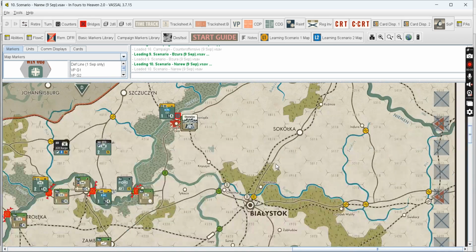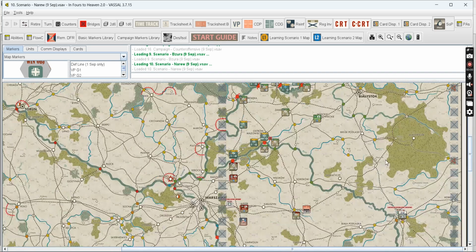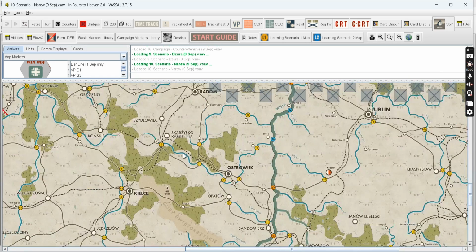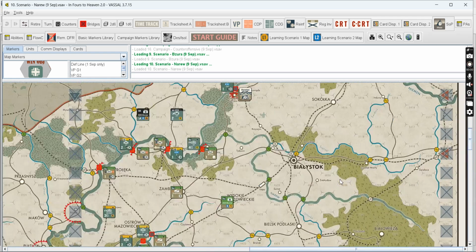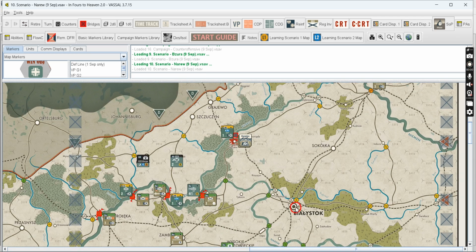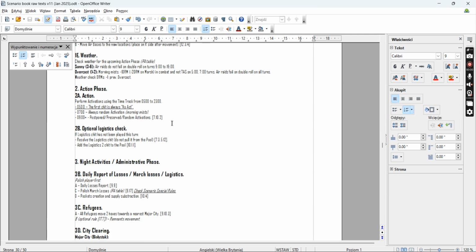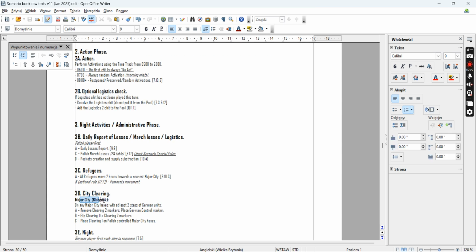for example, in this part of the map, in scenario 10, we won't have any minor cities, like for example, this one, Radom. This part won't include any kind of those cities. We have only one major city that can realistically be attacked and will have to be cleared. Thus, the sequence of play for scenario 10 will specifically tell you that only Białystok is able to be cleared.